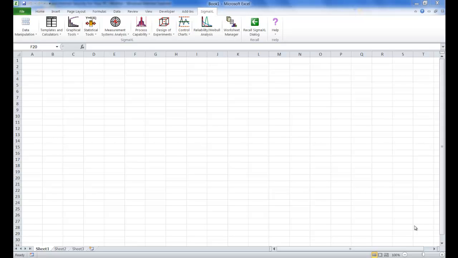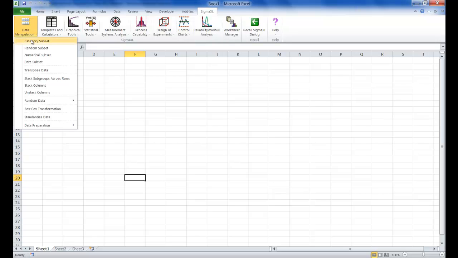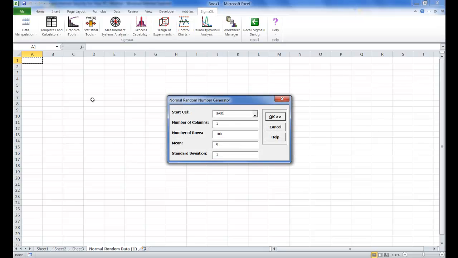In this example, I'm going to show you how to create normal probability plots with SigmaXL. The example I'm showing you is taken from page 102 of the SigmaXL version 6.1 workbook. Now with SigmaXL open, you are going to click the Data Manipulation button, which is located at the far left-hand side of the screen. Then you are going to click on Random Data, and you're going to click on Normal.